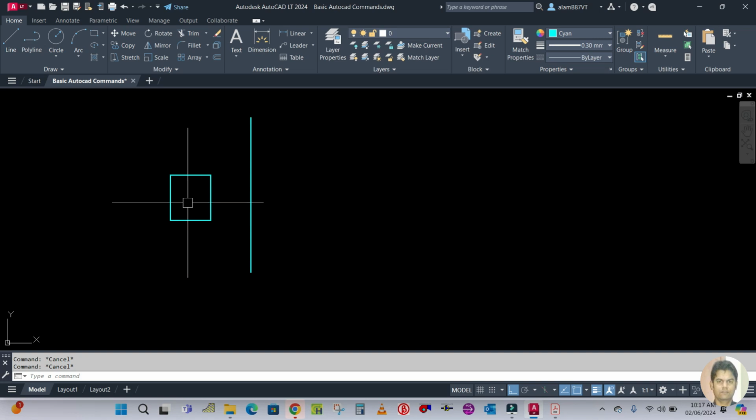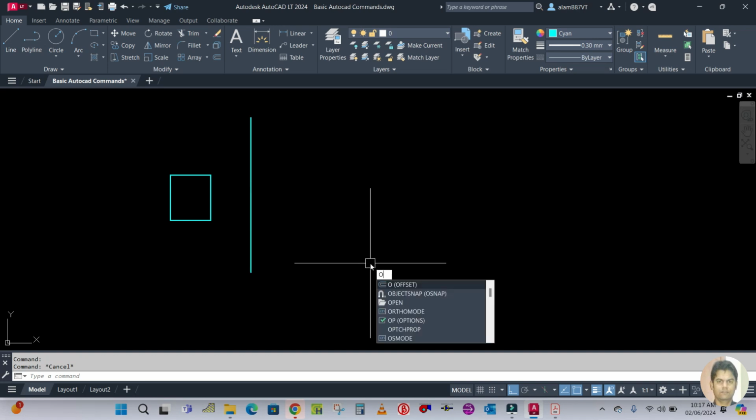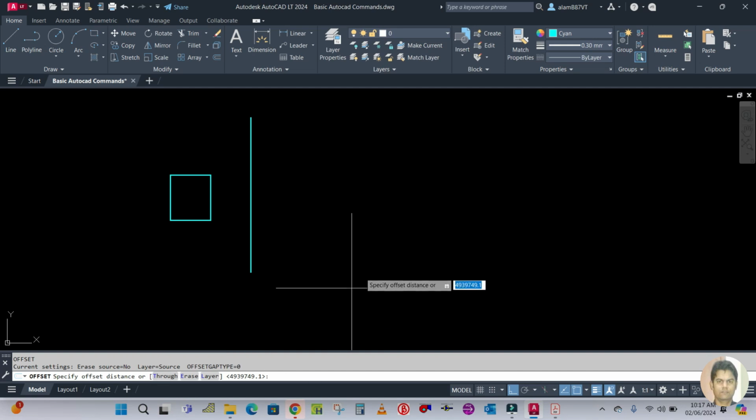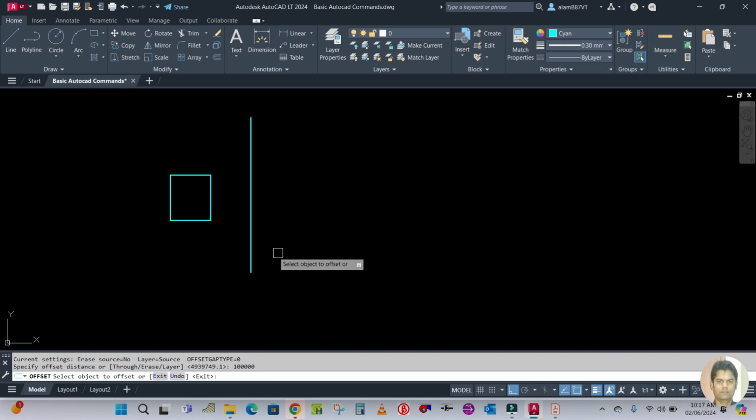So what I'm going to do, I'm going to offset this line to this side. So I'm going to type O for offset, and specify the offset distance. I'm going to enter 10,000 here, enter, and you can see in the command bar it is asking to select the object to offset.